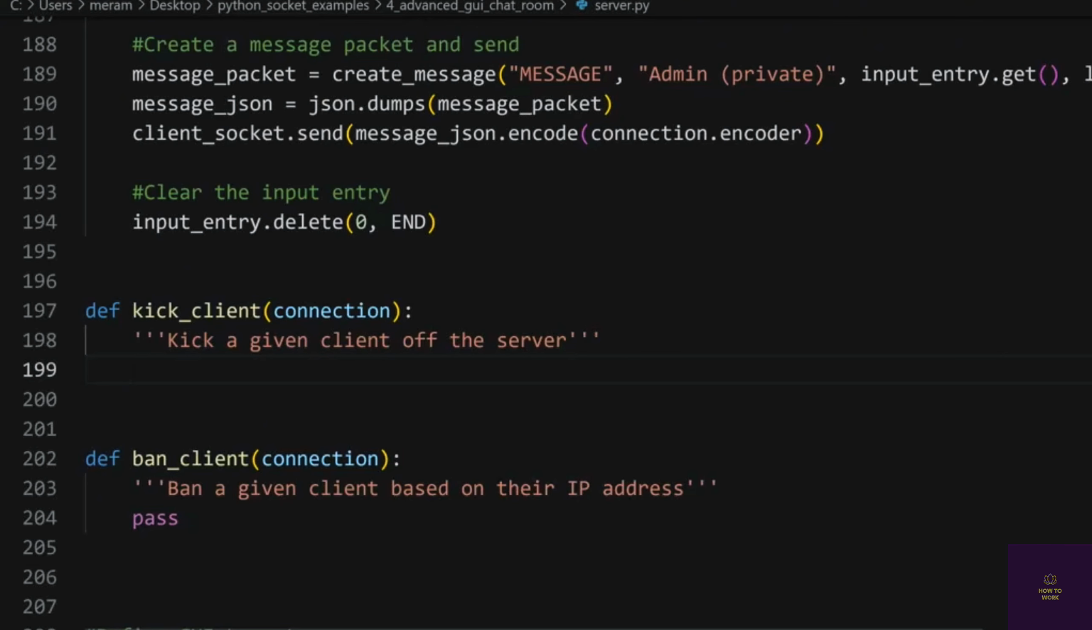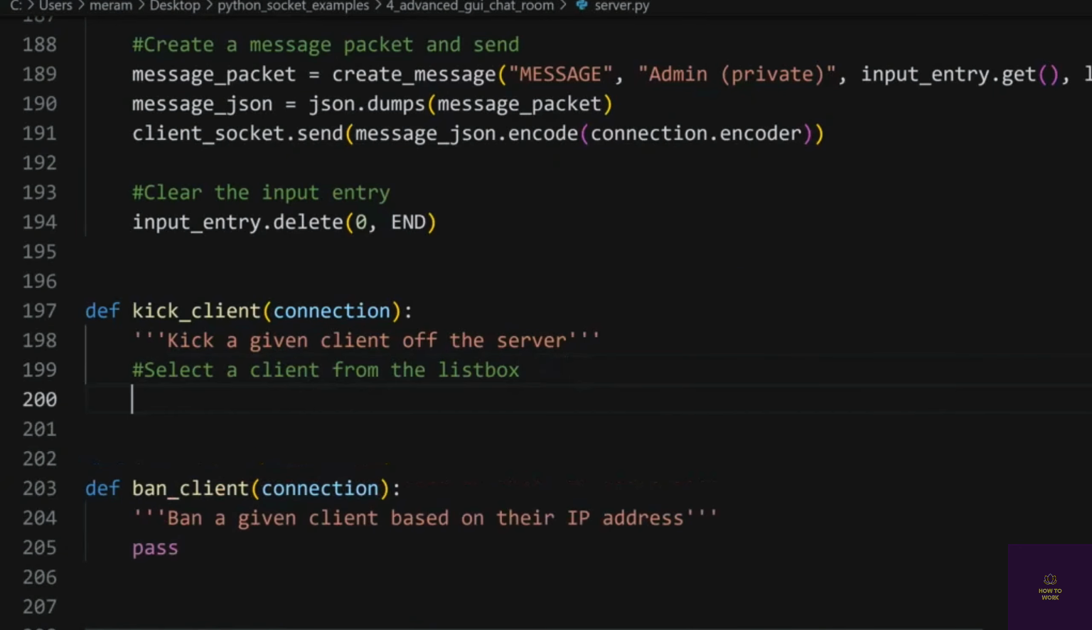So we've already discussed how we select a client from our list box when we've used our private message function. And so we're really going to do the exact same thing here. So I'll say select a client from the list box, and so we'll say index, we'll get the index, and we'll say client list box, that's our list box name, dot, and then you use the cur selection method. And here, if you specify index 0, the first element that this will return is the index of the element that you have selected in that list box.